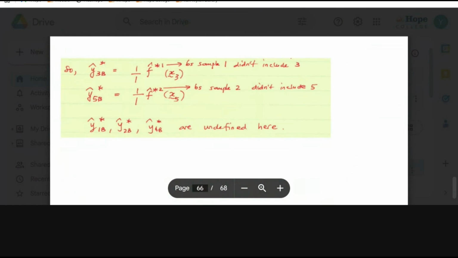How do you calculate y hat star 3b? Well, there's only one instance where this happened. That's why it's 1/1. You cannot find any other case where 3 was not in the BTS. So you find the prediction that tree number 1 makes for observational unit of case 3.